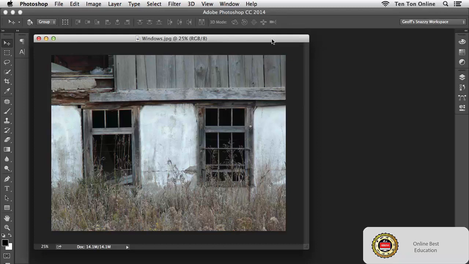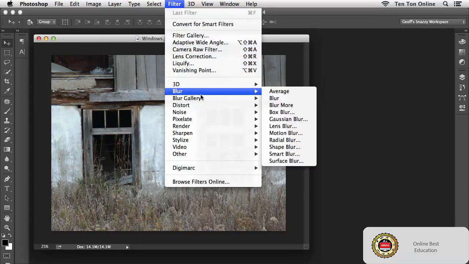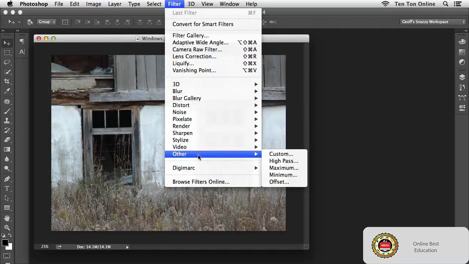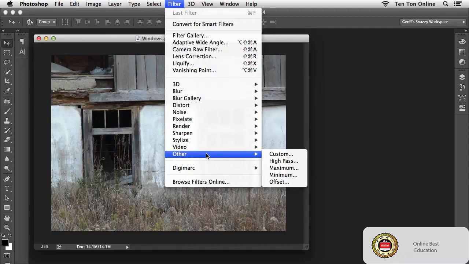So here's the deal. We have our image opened up. We can head to the filter menu, and all of the options that we see here, 3D, blur, blur gallery, all the way down to other, these are all of our Photoshop filters. Okay? Now, I'm going to introduce you to a handful of these guys to help you get started. I think really the best way for you to get comfortable with filters is to explore them on your own. But I'll help you get started here. And most of the filters, by the way, work in a very similar fashion. They're all going to have a very similar dialog box and a similar interface.